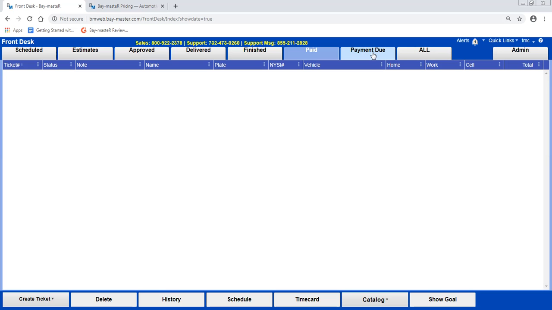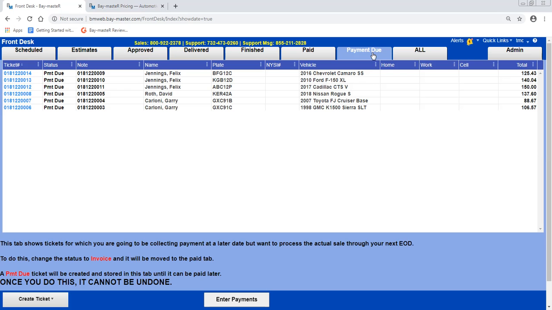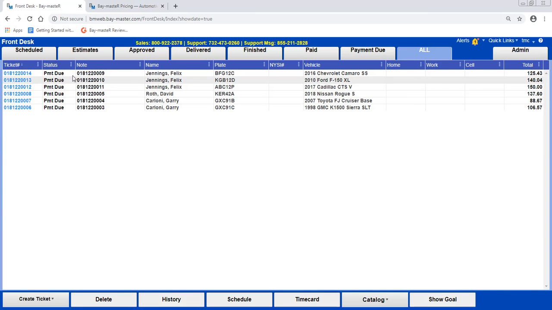Payment due is a new feature. It's like our accounts receivable feature. If you don't have QuickBooks or anything, because we do have a QuickBooks interface, basically payment due is mostly used for charge accounts. Let's say you did this guy's vehicles, and you want the sale to go through today's end of day sales. It'll process that through the end of day, and then create a copy of that ticket. So when you actually do receive payment, you can come in here and process the payment, and it always references the original ticket number.